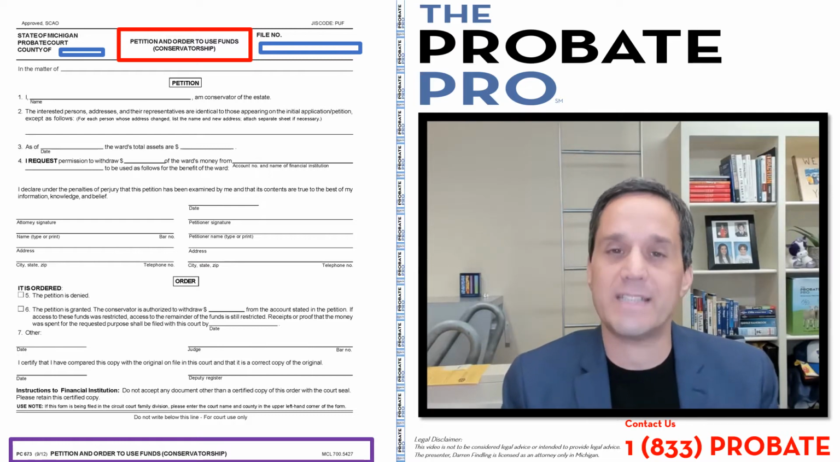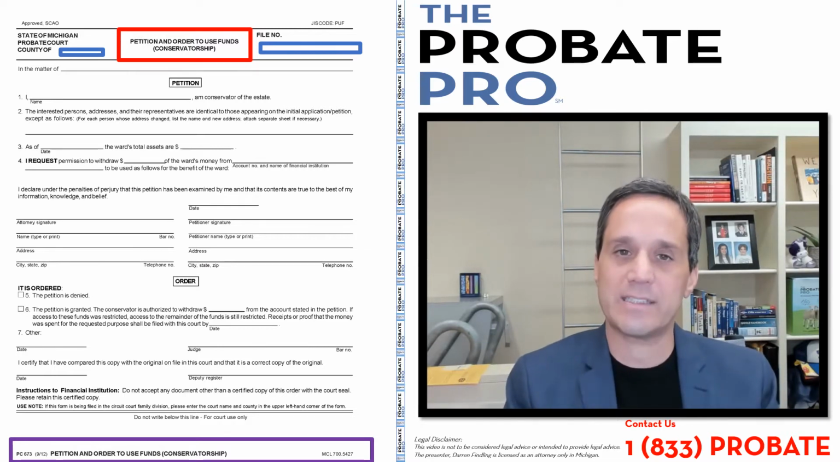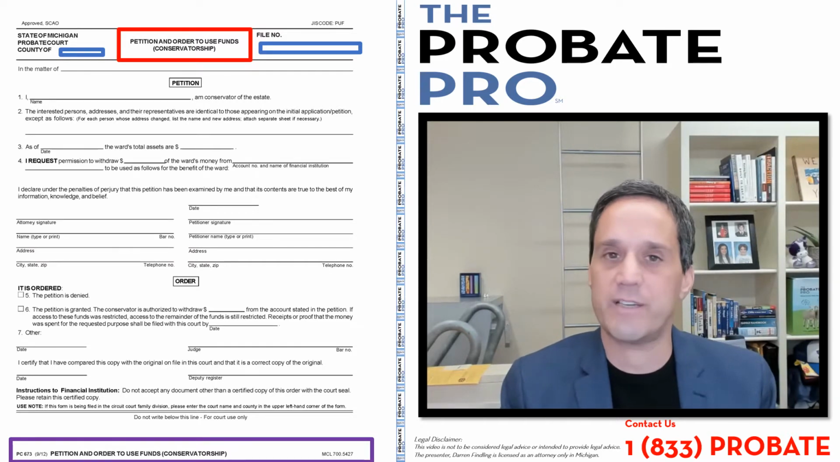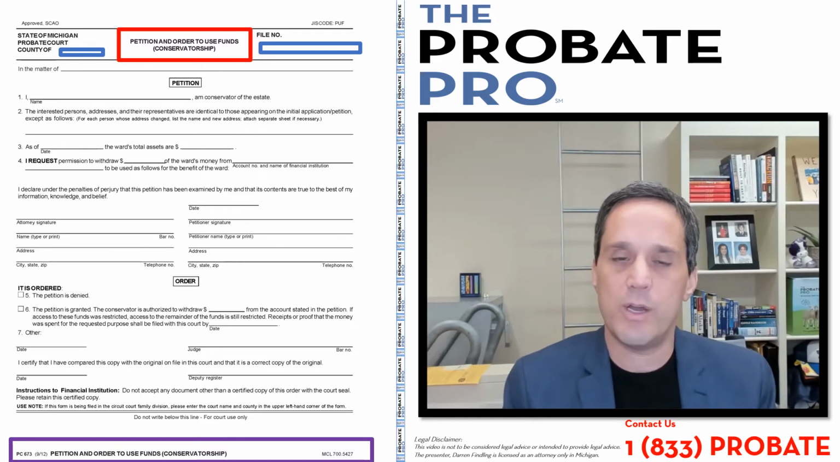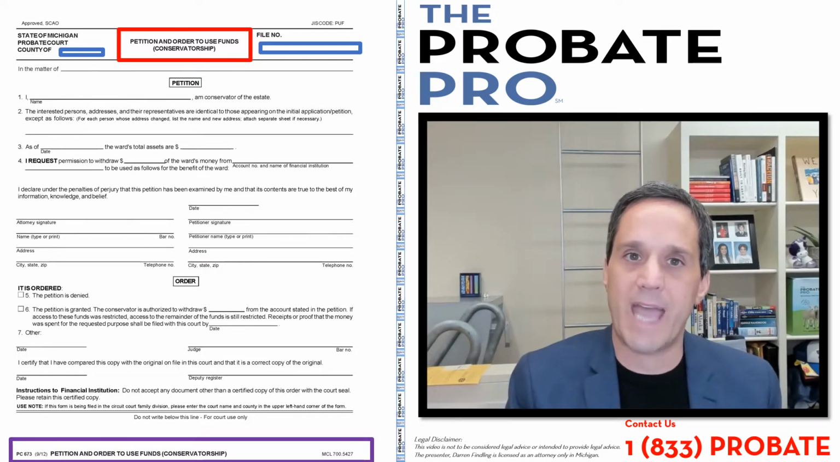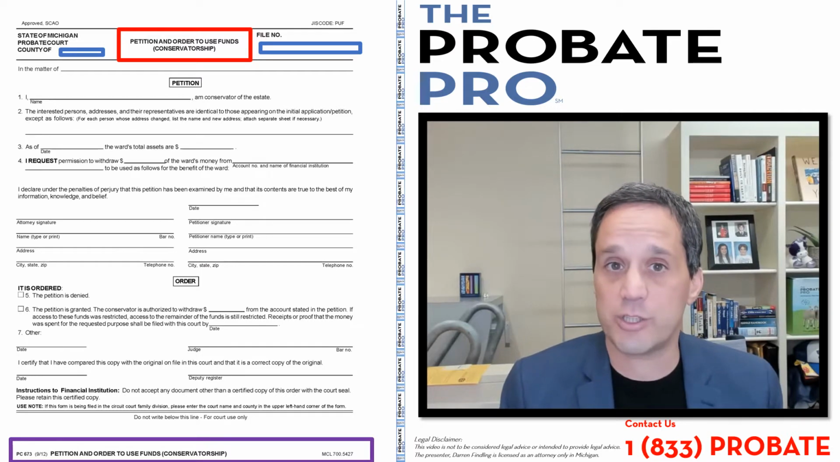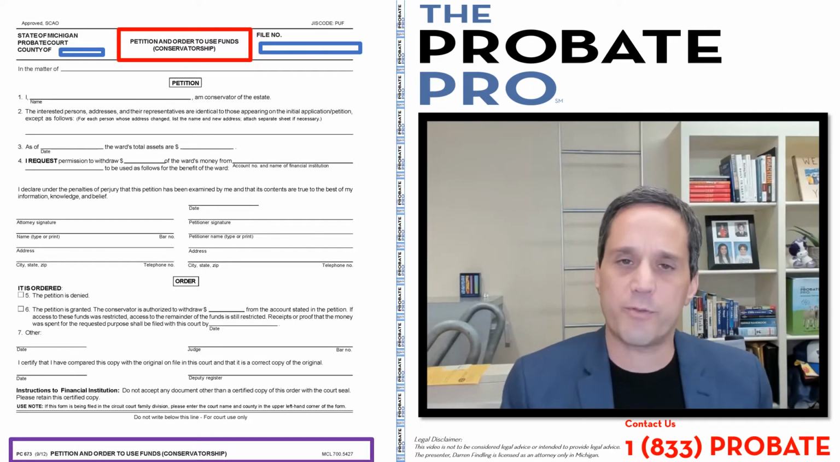And this form is the process to get access to funds that are in a restricted bank account or in a restricted financial institution, to ask the court for the permission to do so, to use it for a particular purpose on behalf of the individual that is under conservatorship. So let's walk our way through the form.